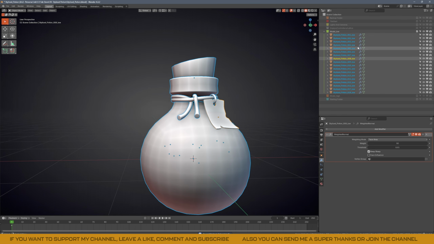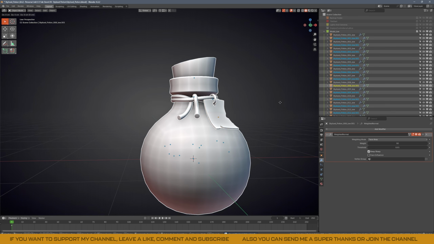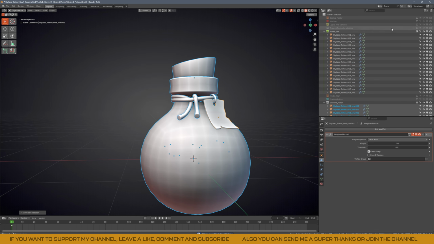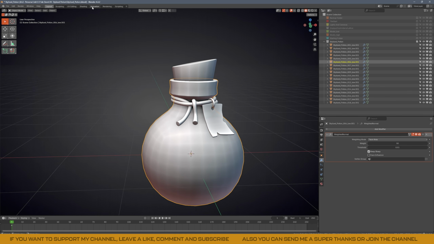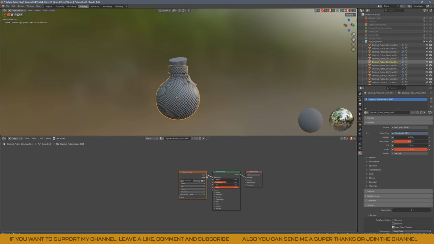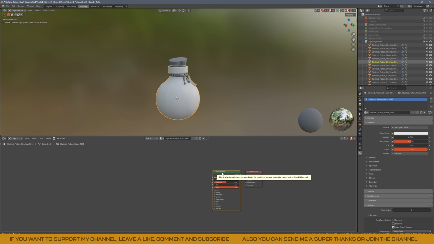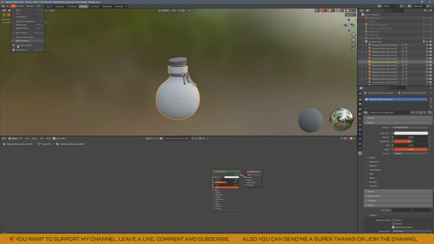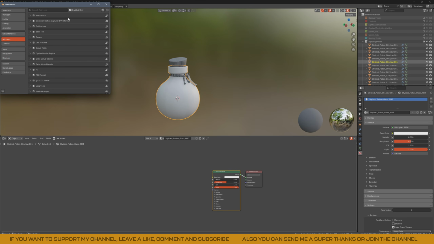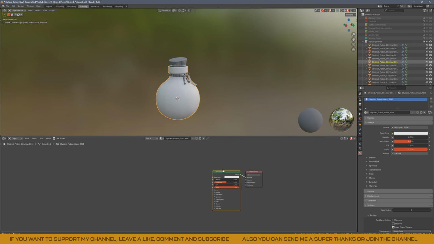I'm going to select all of these low poly objects and duplicate, and I'm going to move them to another collection called Stylized Potion. There we go. And here I'm going to select first the bottle, go to shading, remove this texture, and pressing Ctrl-Shift-T if you have Node Wrangler add-on activated. Go to Edit, Preferences, Add-ons, and type here Node Wrangler. You need to have this activated to do this.